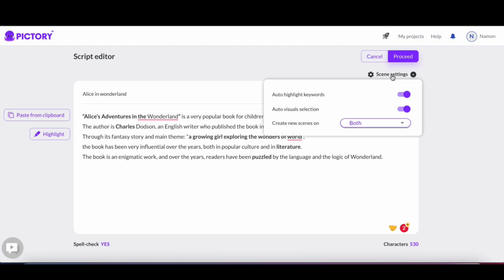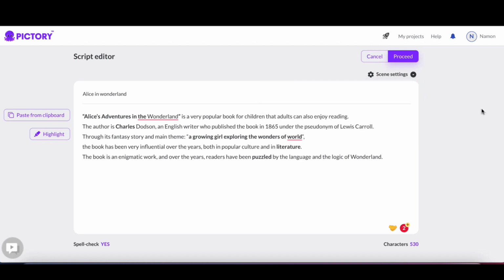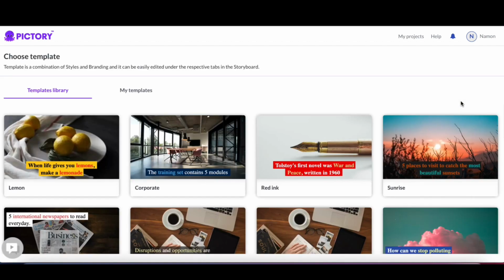We can make more adjustments here where it says auto highlight keywords, which it kind of did for us, and then I added some additional ones. Auto visual selection, which yes, I want that to happen, and create new scenes on both. Exactly. Okay, so now we're going to go ahead and click on proceed. So I click proceed. And as you can see, it's going to go ahead and ask me which template do I want to choose for this.